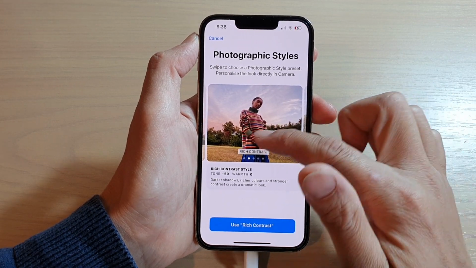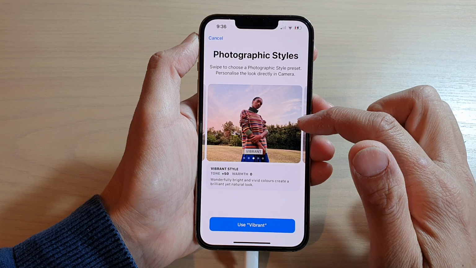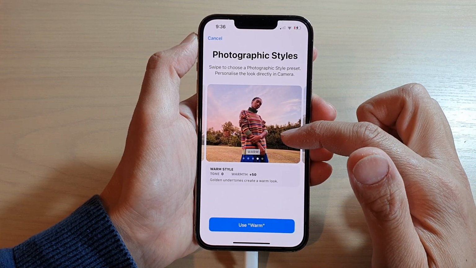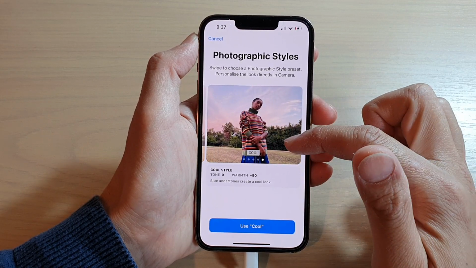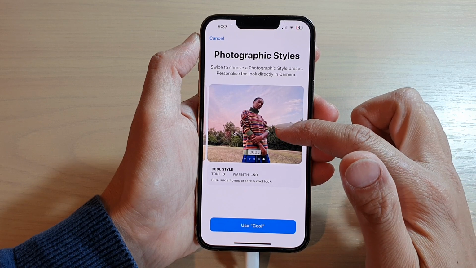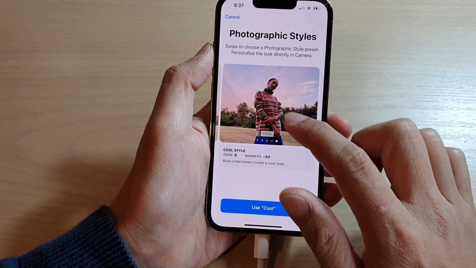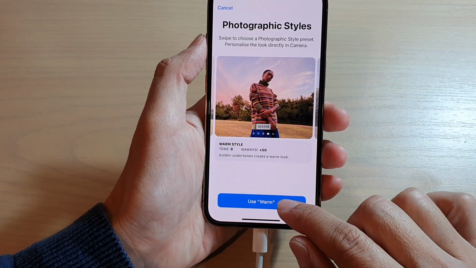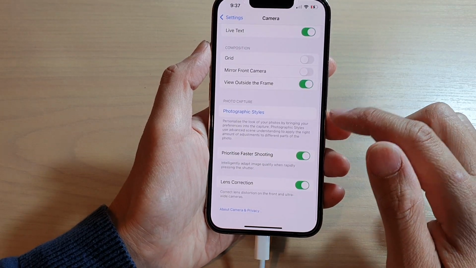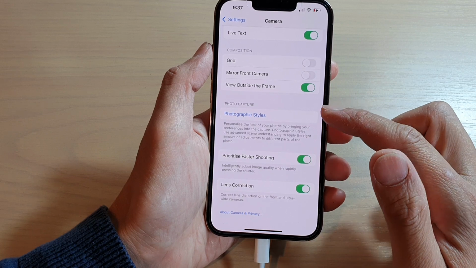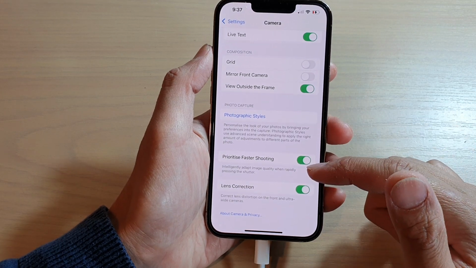If you swipe across, you've got vibrant, and keep swiping over, you get warm, and finally you can choose a cool photographic style. And next, select a style and then tap on use, and that's it. So now we have set a default photographic style for your camera.